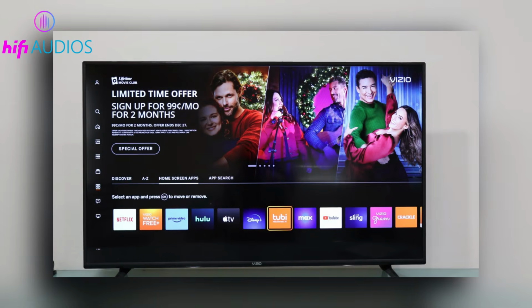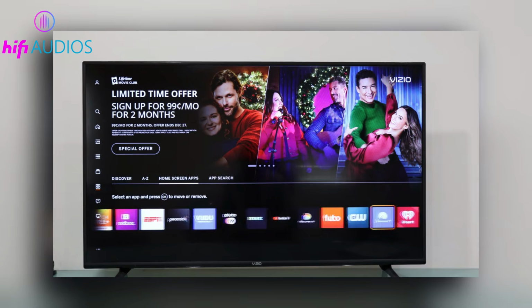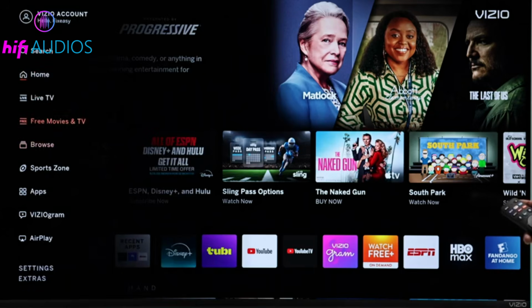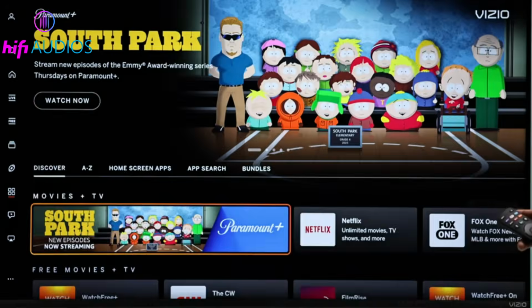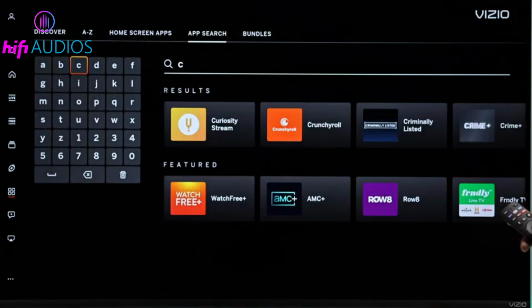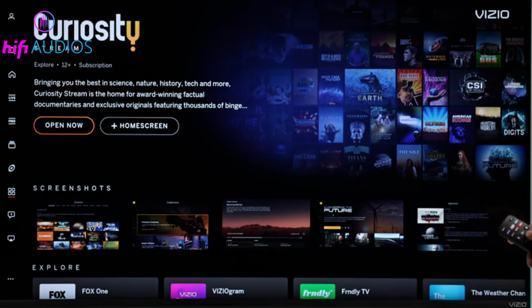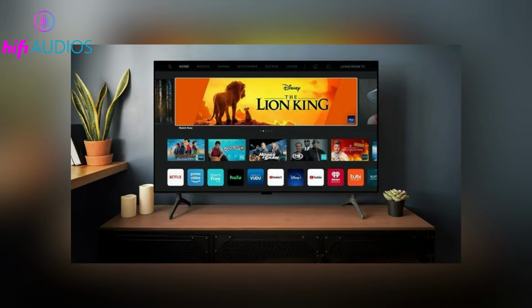Now let's see how to add apps on newer Vizio SmartCast TVs, which includes most models from 2016 and newer. Press the Home button or the V button on your remote to open the SmartCast home screen. Go to the Apps row or the Apps section, then browse the categories or use search to find the app you want. Highlight the app and press OK on the remote, then choose Add to Home Screen or open it if it is already available. The app will then appear in the Apps row so you can access it easily anytime.